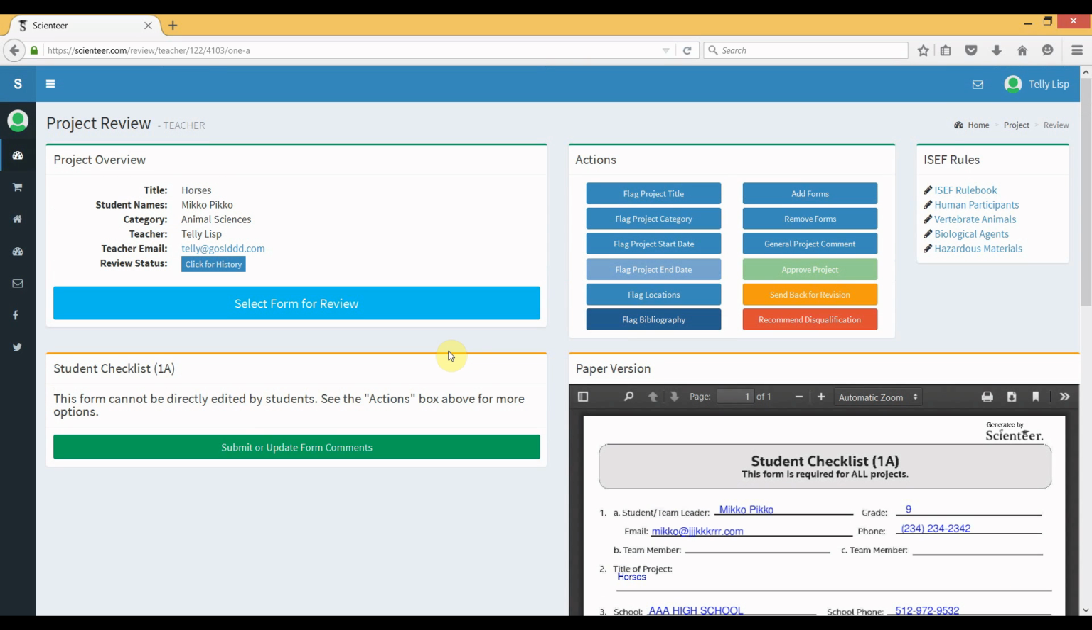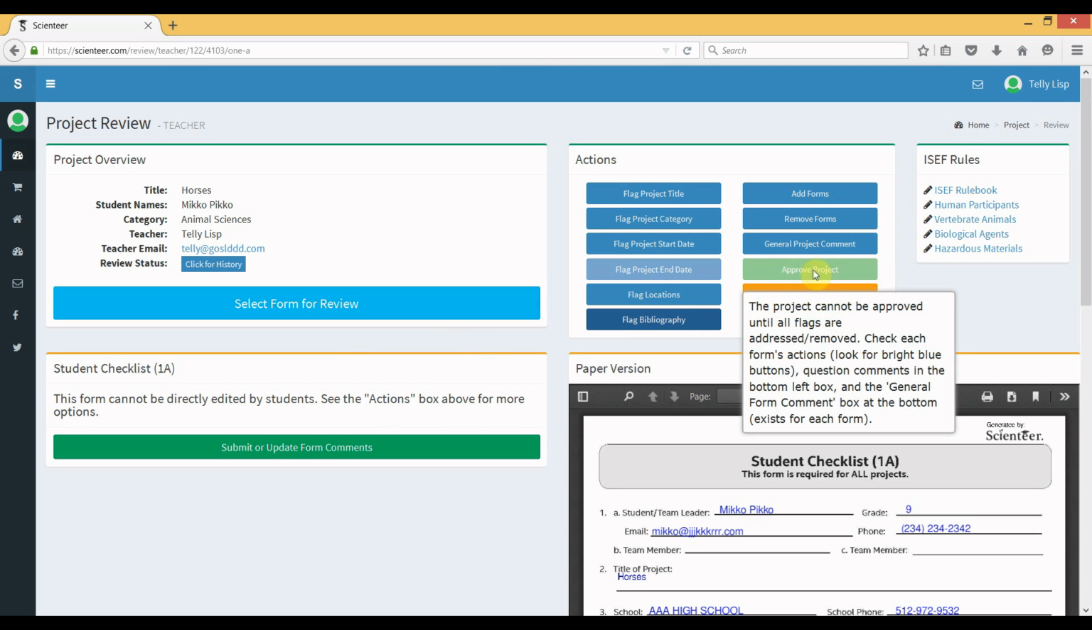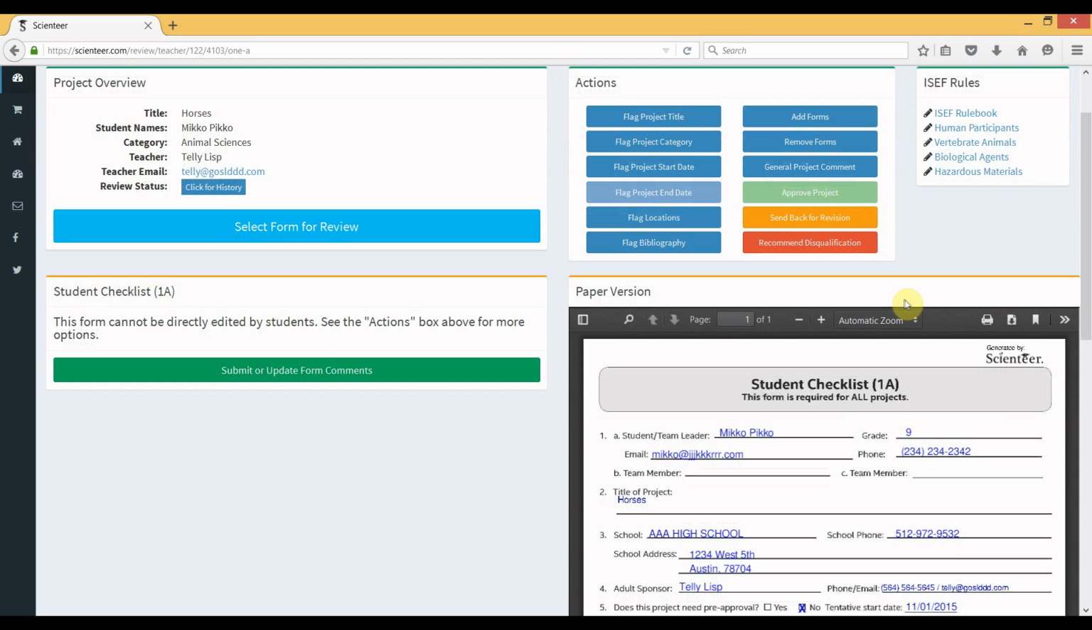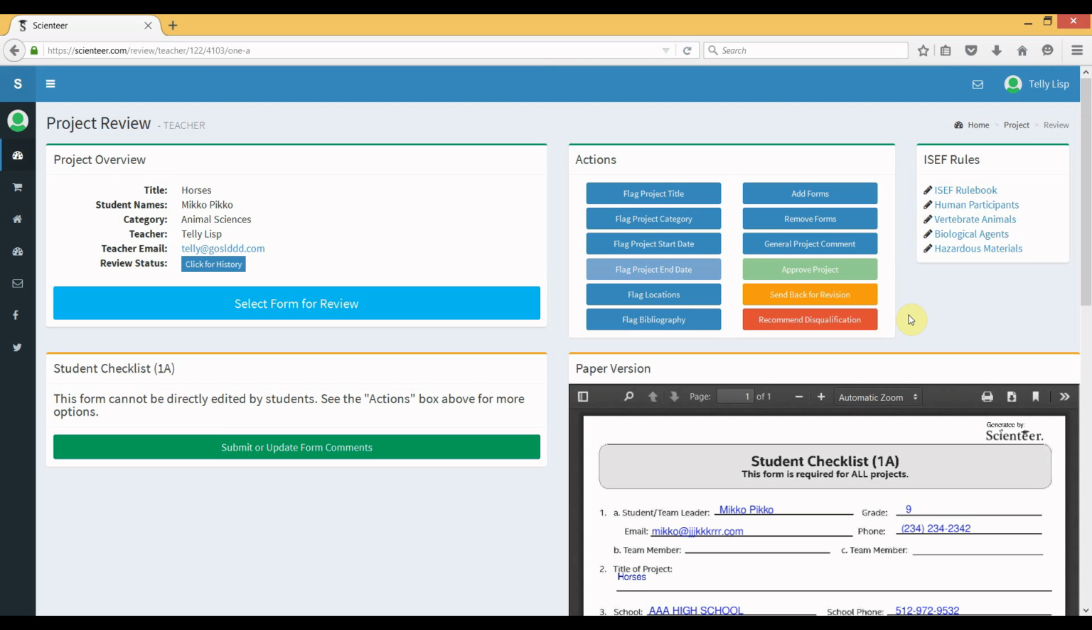So once we're done creating the changes, if we've made comments, it's going to block out our approve project button. We can't approve it if we've told them to fix something. So if you want to approve the project, you need to not comment on the fields. So my only option now is to send it back for revision to the student.